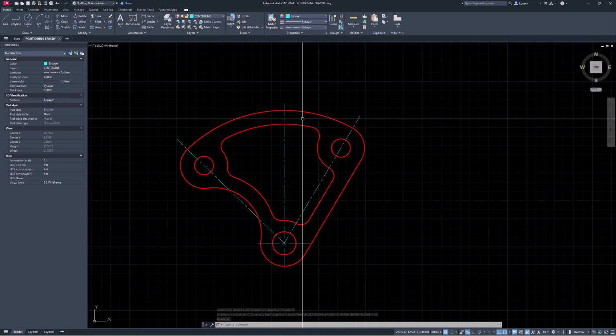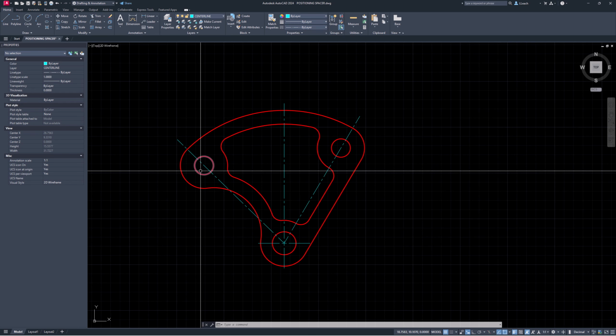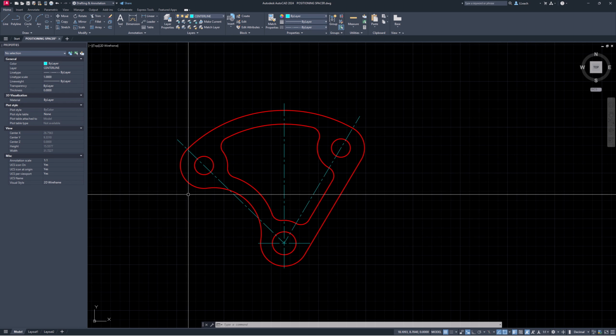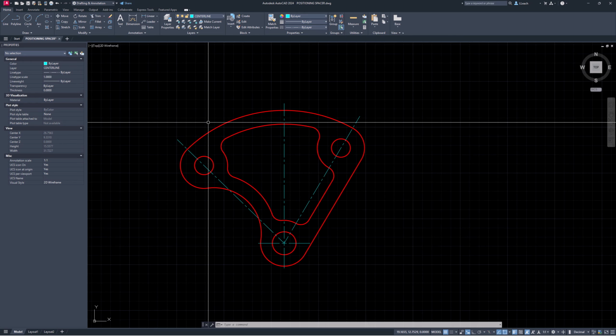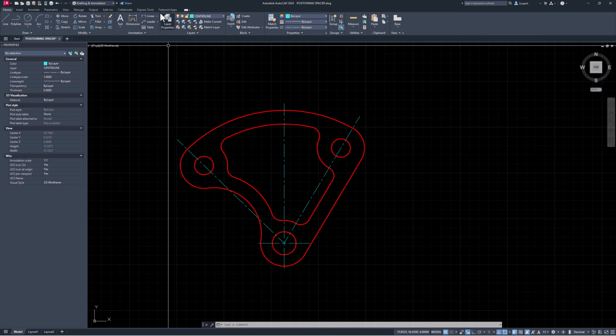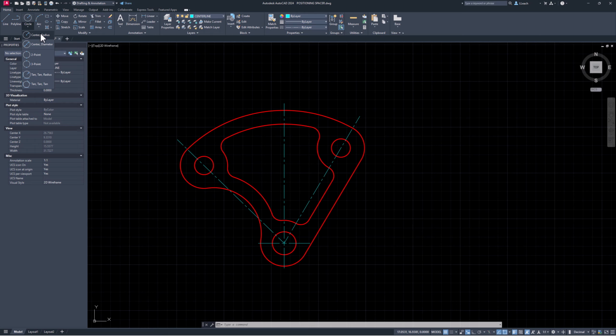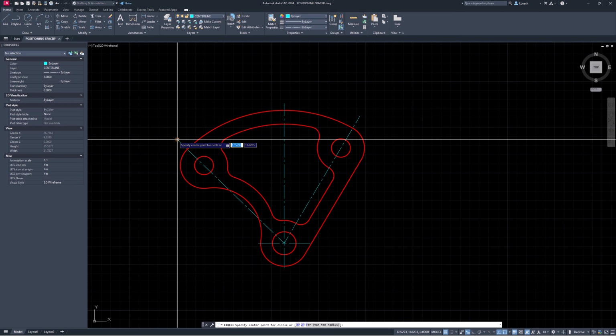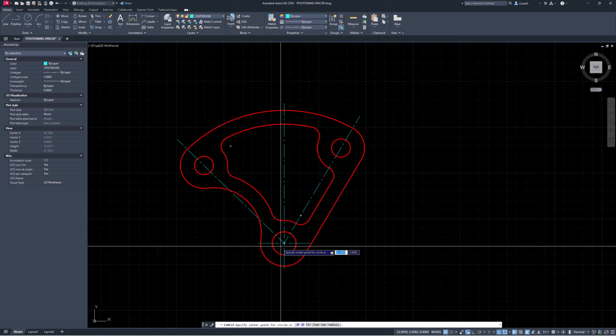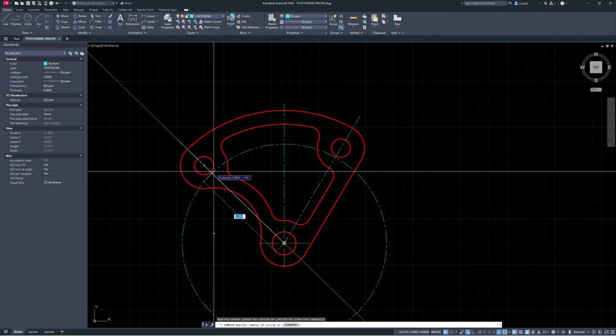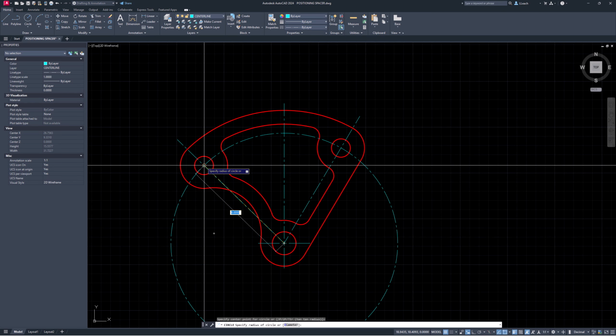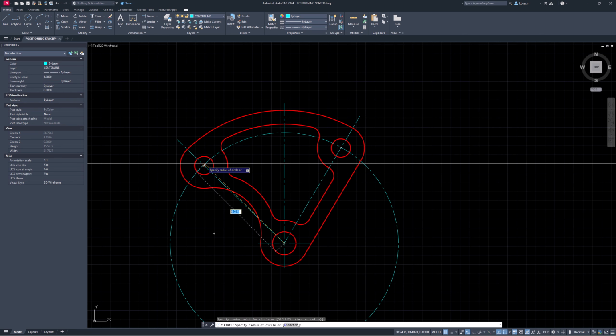Now I want to create this center line arc going on here. To do that, I can just make a circle. I'm better with circles than I am with arcs. So I'm going to use a circle center radius. The center point is going to be here, and then the radius is going to be the center of one of these circles here. So I'm just going to click that.